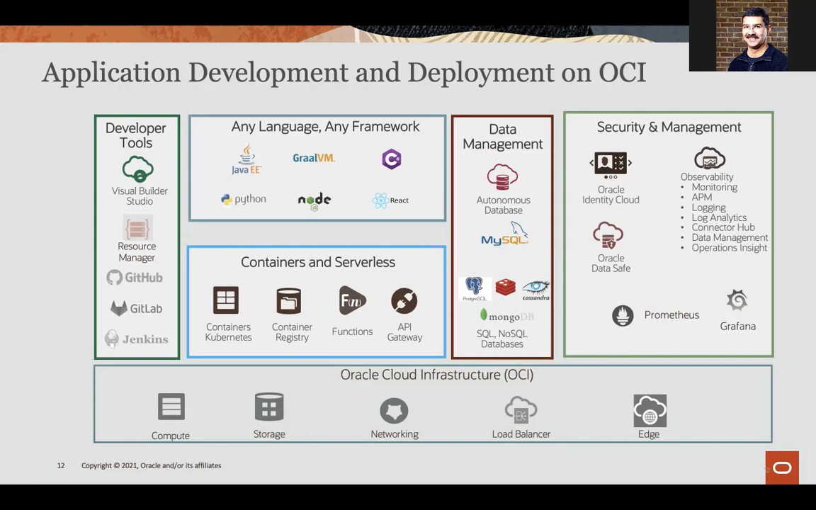We are a little new in the market as compared to AWS and Azure, but our cloud is a second generation cloud where we offer bare metal servers as well as virtual machine servers. We have things like off-box virtualization, which lend to superior performance, and because of which we can guarantee performance and give you SLAs on performance as well for our cloud for the compute infrastructure.